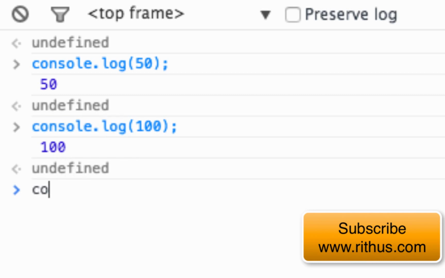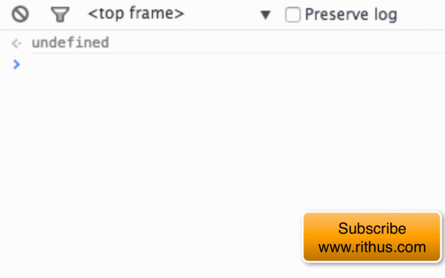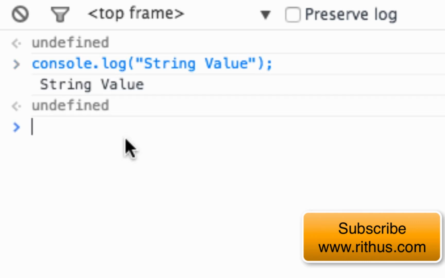Let's say I want to log something: console.log 500. My screen is getting bigger, so I want to clear it. What's the command? Clear. That's it, the screen gets cleared. Similarly, you can print strings to the output, but as we know, strings have to be passed in a different way, with double quotes. So I put the string value in double quotes, and I can print that string value to the output. Whatever is in here is printed to the output.